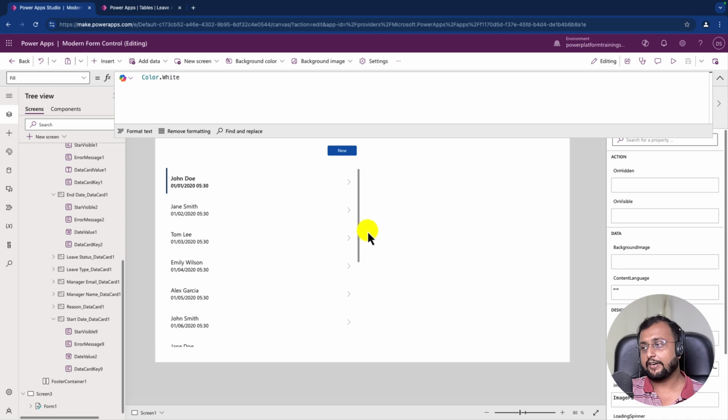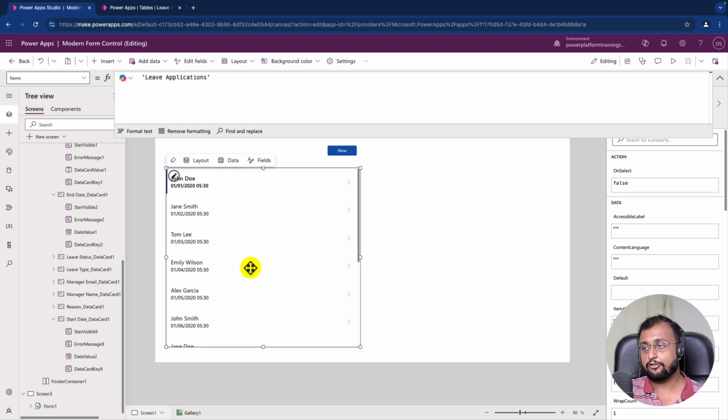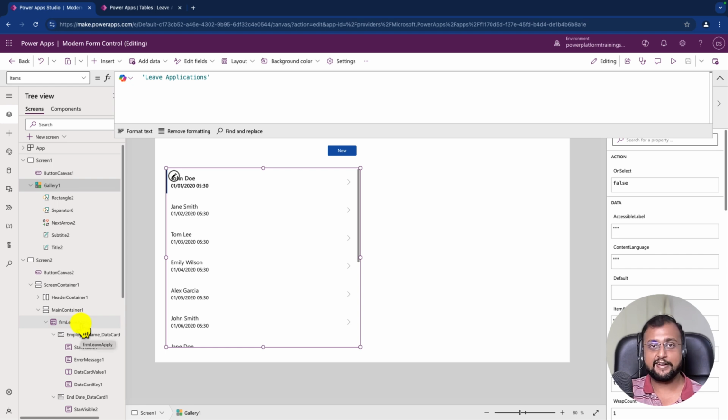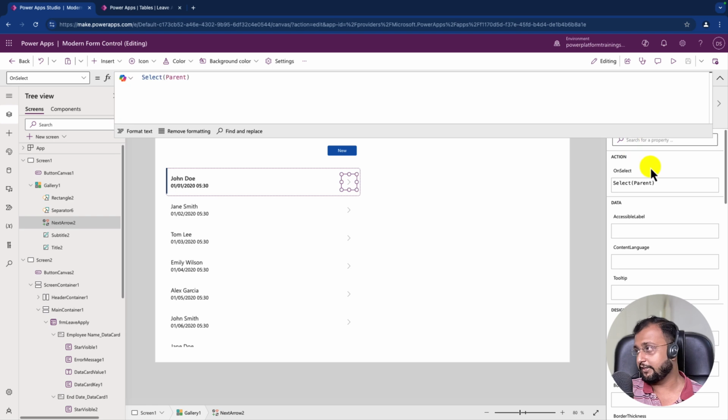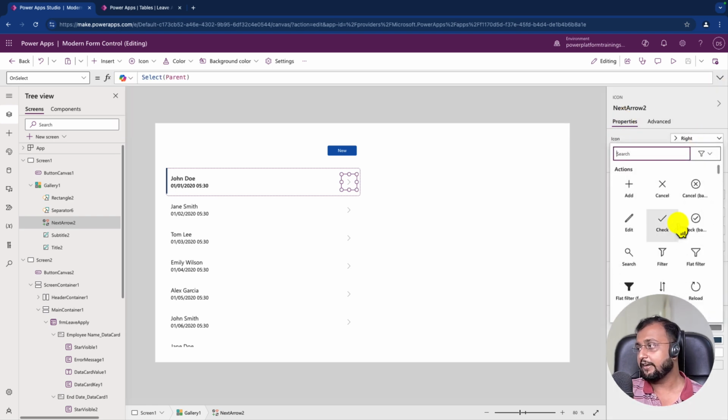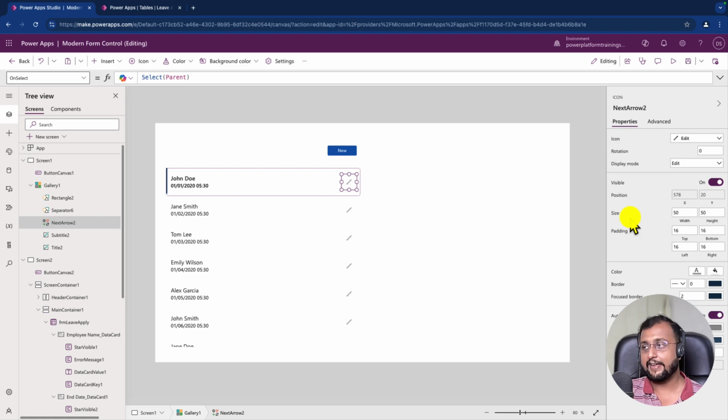Now let's say, for an example, if you just want to open the currently saved record and want to perform the edit operation, at that time we will use the same new form as an edit form. And to do that, let's add an edit icon over here. So this is one of the icons we do have over here. Let me change it to the edit icon.